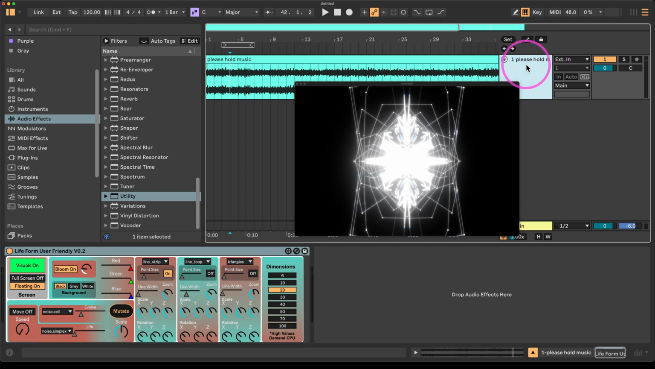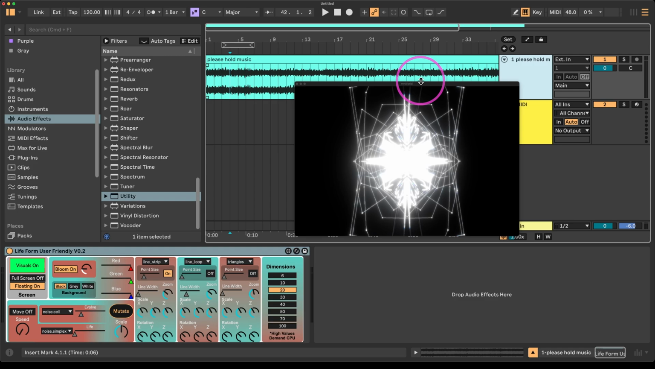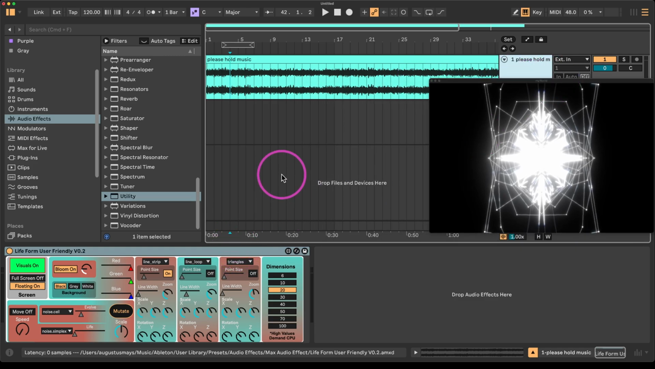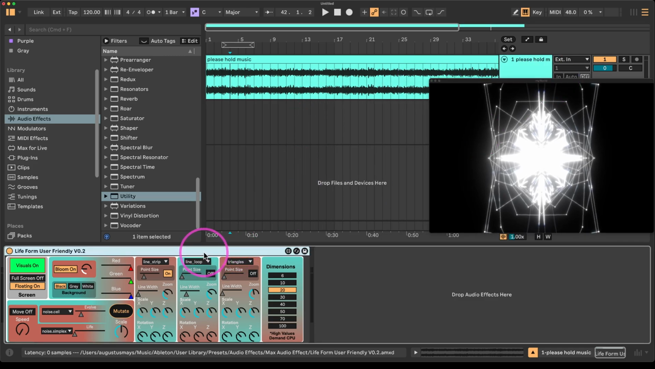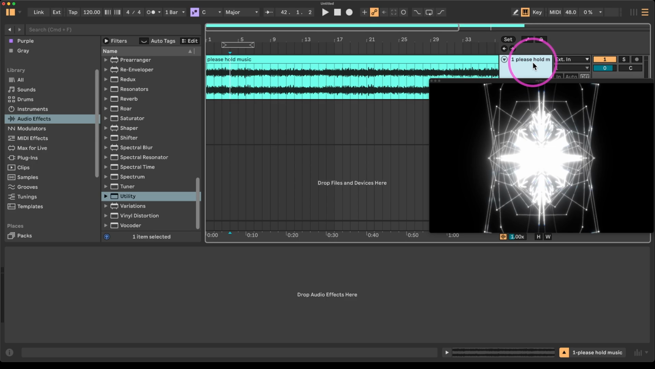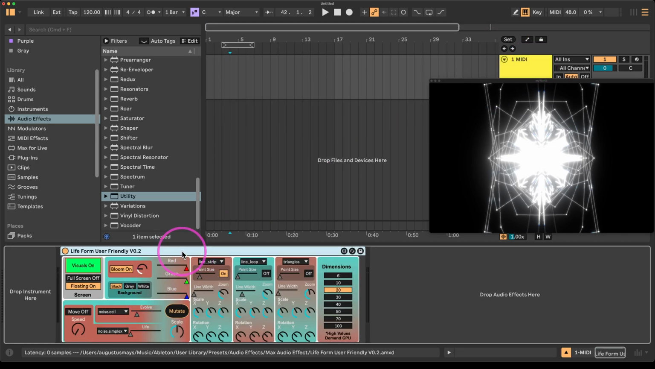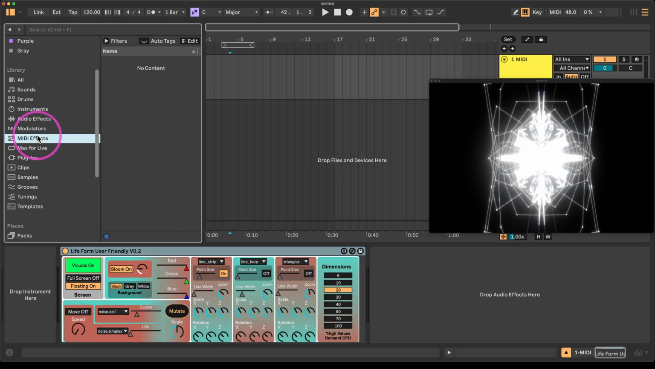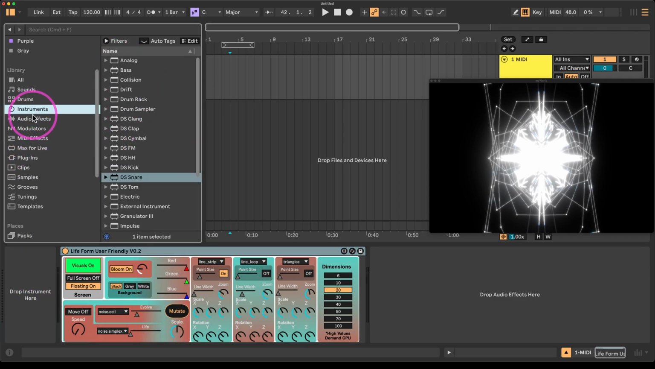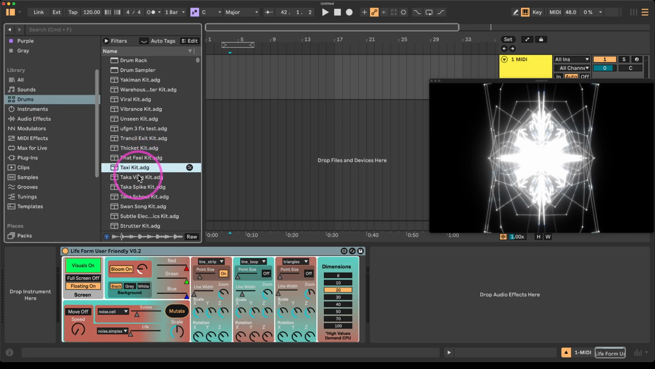So if we do a MIDI track, and I'm just going to move this over to the MIDI track and delete that. This is an audio effect, so you can put it on a MIDI track or an audio track or whatever, and then put your instrument before it.